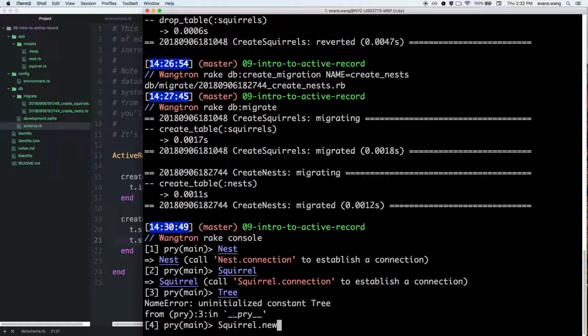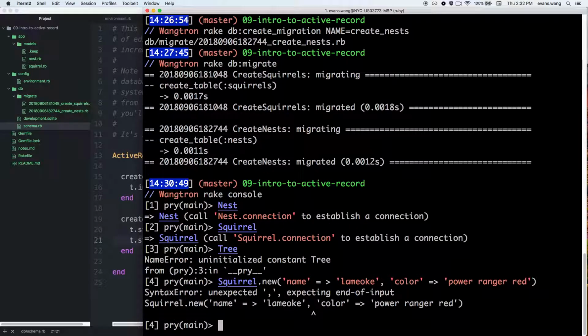Can I do this? Yes. What does it need again? To do it this way. Lame Yoki. Alright, and what else? Color? What's your favorite color, team? That's right. Power Ranger red. That's my favorite color. Crayola makes a lot of money on it.